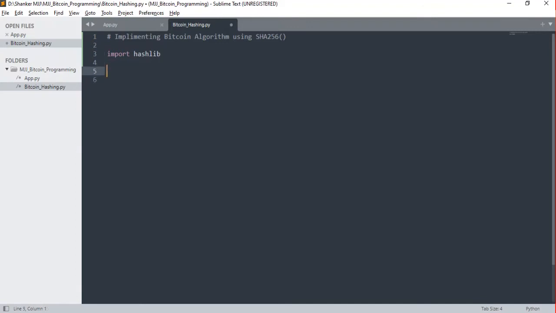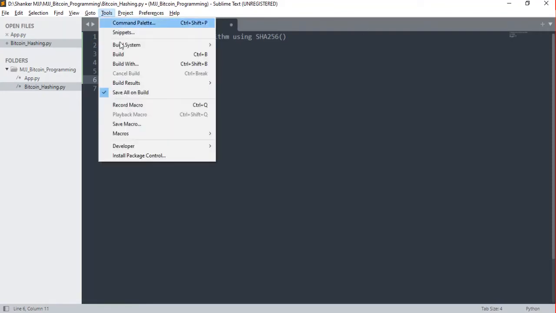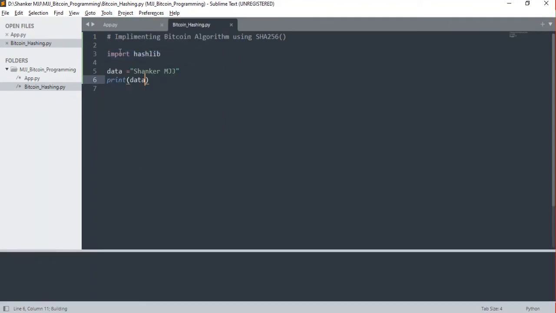After that, I want to create a variable called data, which is a string type. Here I will write my name as the string, Shankar MJJ. Then I am going to print this data. Let's see whether it's working or not. Just go to tools and build. Yeah, you can see that we get Shankar MJJ.